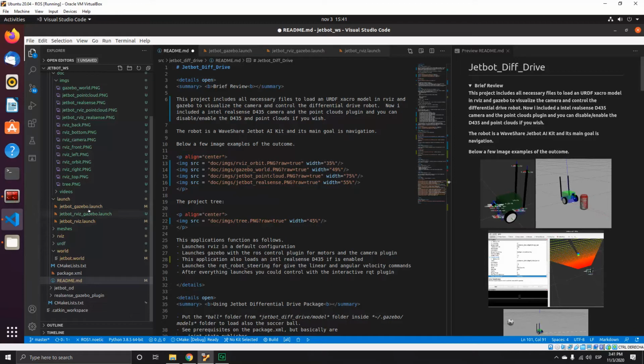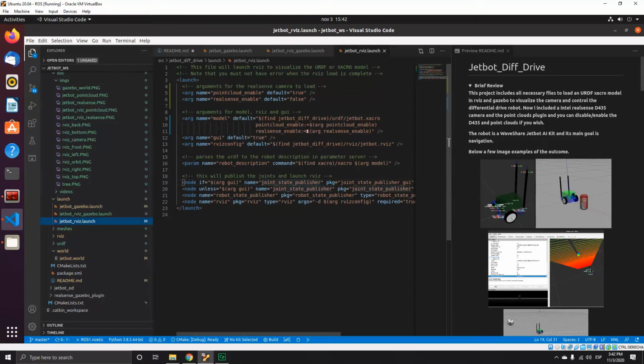Next, another change that I made: I renamed those files just to be a little bit more explicit. For example, this will launch only Rviz. This will launch only Gazebo, obviously with the Jetbot. And this one will launch Rviz and Gazebo with the Jetbot. The three files launch the Realsense and the point cloud if you enable it.